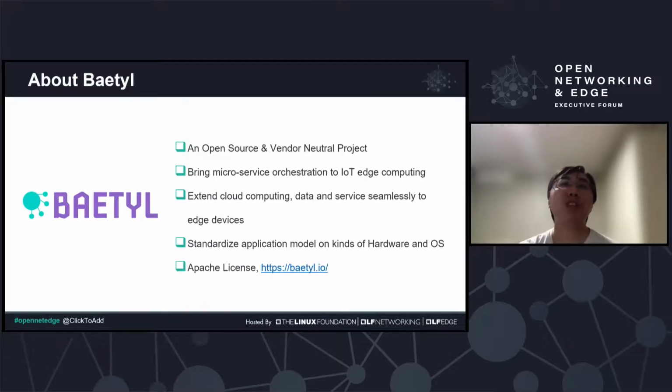Okay, first, let me briefly introduce the Baetyl product. Baetyl originates from the IntelliEdge product incubated by Baidu in 2017. Then in the next year, we decided to open source it and successfully joined the LF Edge community in 2019. Today, Baetyl has grown into an open and vendor-neutral project. As one of the earliest open source projects exploring edge computing, Baetyl already has a bunch of features. Baetyl can now provide microservice orchestration in various IoT environments and can seamlessly extend cloud applications and data to users' private networks and private network equipment, and provide a containerized application operating environment for all types of equipment. You can visit the project homepage, baetyl.io, for more technical information. And next page, please.